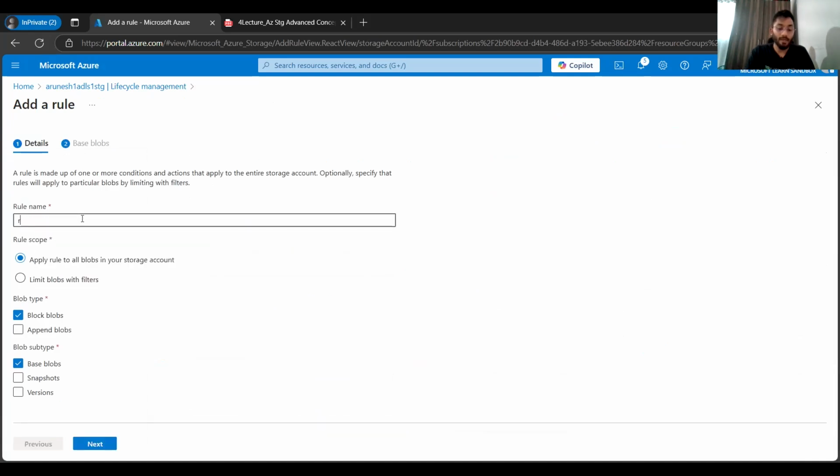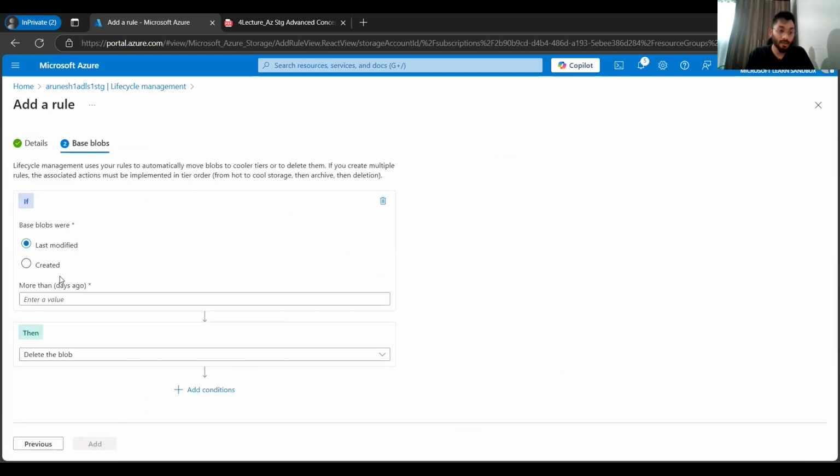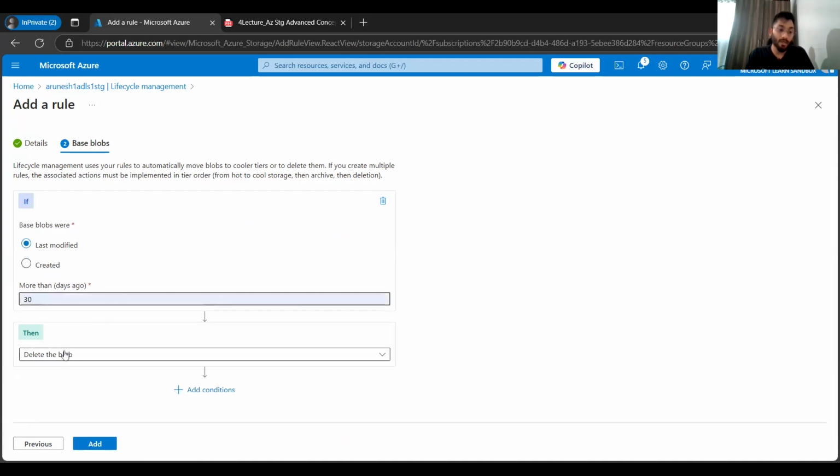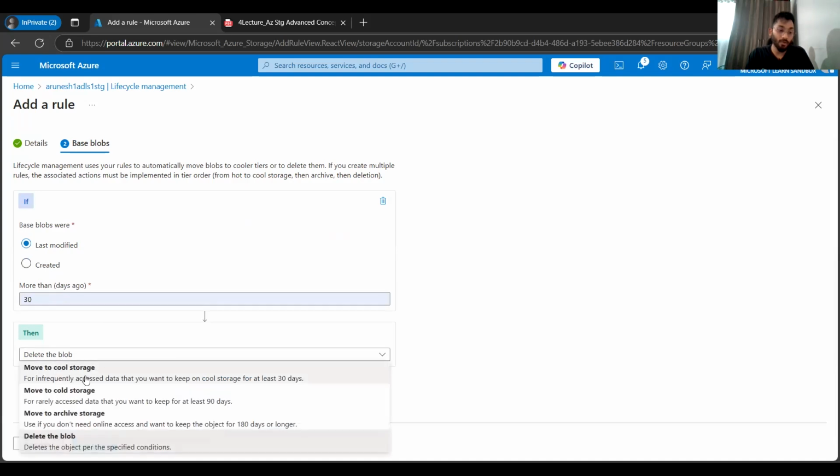Rule number one, I can name it anything. Apply the rule to all blobs in your storage account. So blob is nothing but a file, so it will be applying to all the files, base blobs. Yes, this is correct. Click on next. If base blobs were last modified more than 30 days ago, then move it to cool storage.